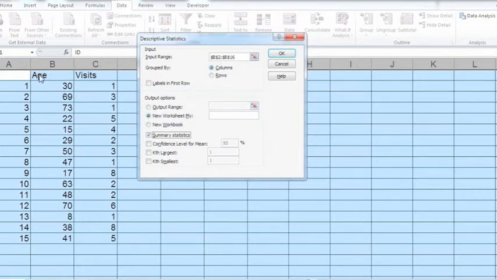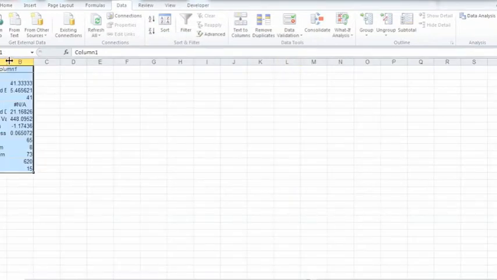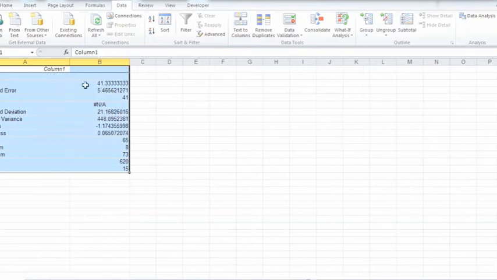If I did, then I would have to say there's a label in the first row. So you have to watch for that. You can either not put the one with the label, or if you include it, then you have to check this box. So you go ahead and click OK, and then Excel turns out a multiplicity of data related to the data that we inputted.